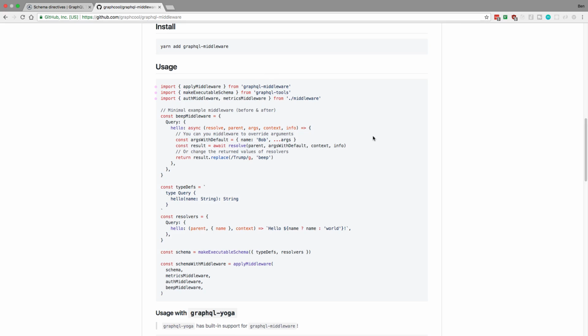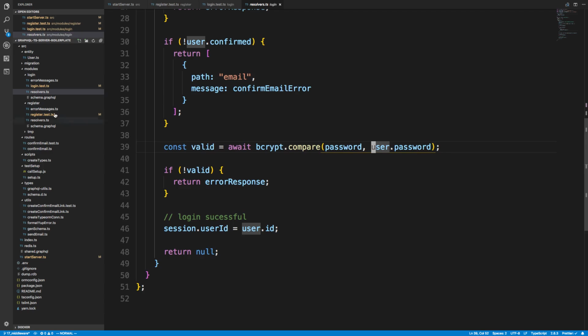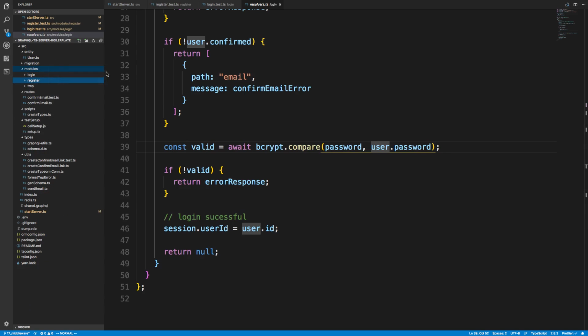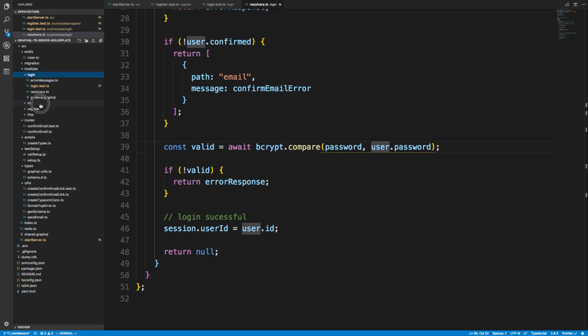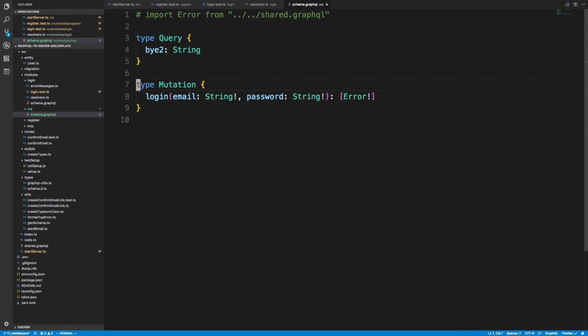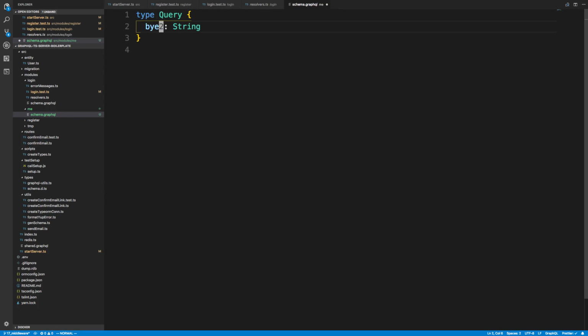So let's go ahead and get started with this. So I guess the first thing I'm going to do is create a module. I'm going to call it me. And this is really just kind of like a test module. And I'm going to create, and I guess we can copy over the schema. So for this, I don't need a mutation. I just want a single query called me, and it returns a user. So type user, and it's going to have an ID and an email. And that's pretty much the only fields I want to pass back to the user.